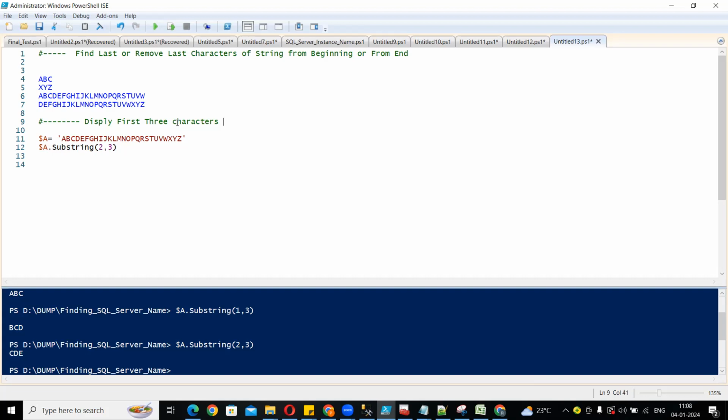Display first three characters of string. So you can go in this way. And second thing, we have to create the function for it, because whenever you start writing the script, you have to go with the function. So whenever it is required, you can call the function. So how can we create the function?